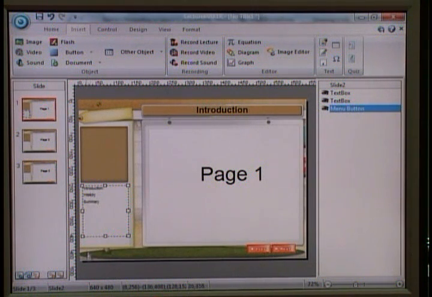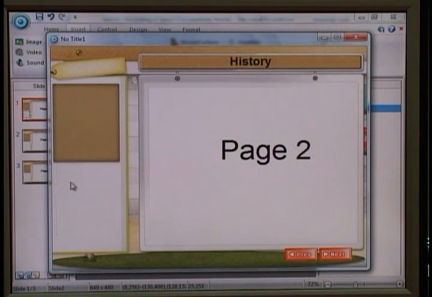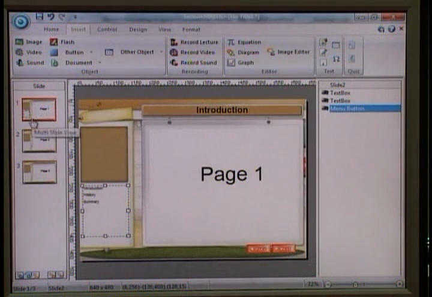Now let's try it out and see what happened. For example, now the first one is introductions. I'm in the introductions. If I want to go to the second, I can just click on the history. Here it goes. I go to history. Unfortunately, the manual button does not appear on the second page because I have only inserted it in the first page. So in this case, if you understand the concept of master, then it may be good to insert this particular object in the master.